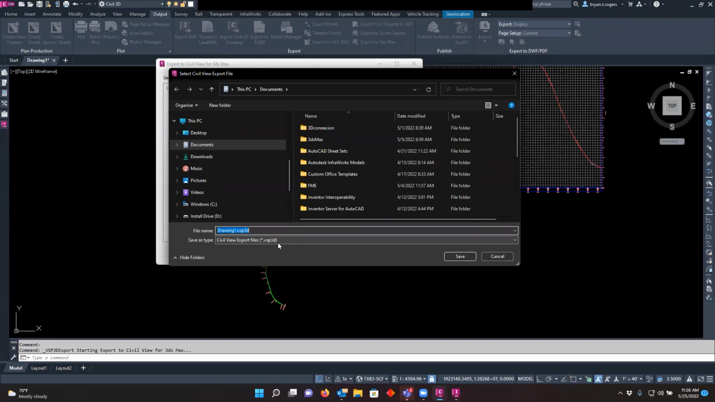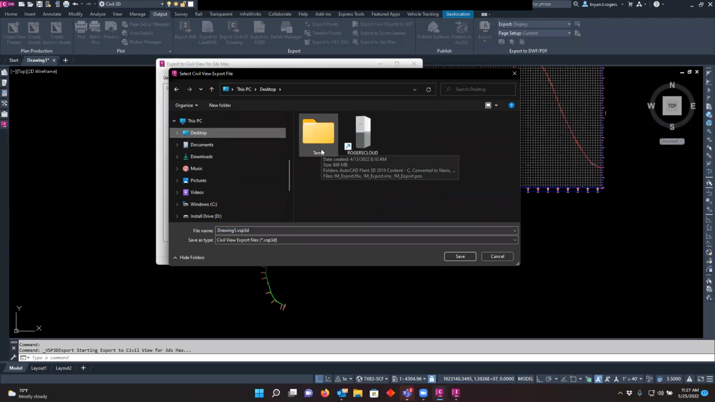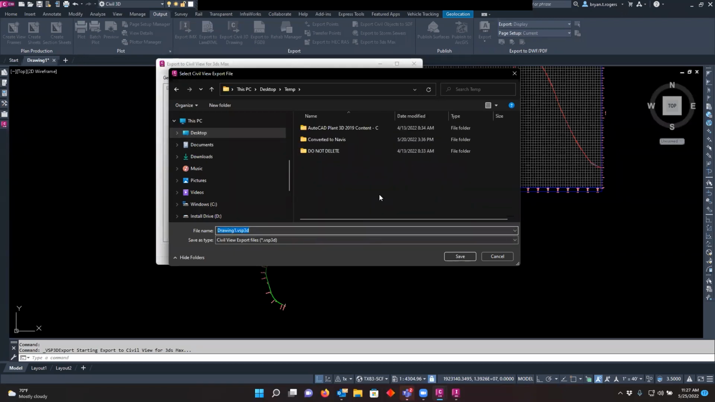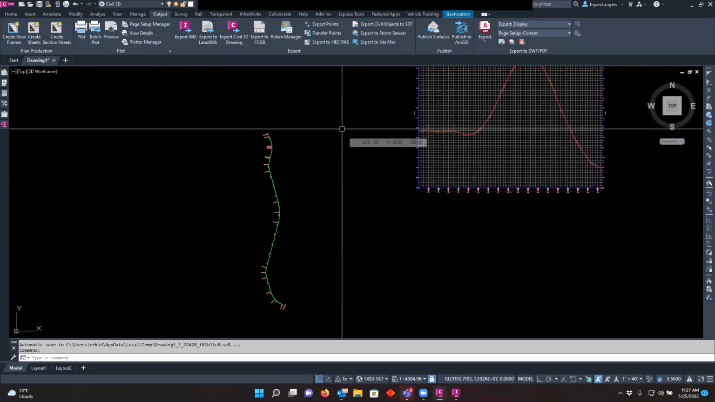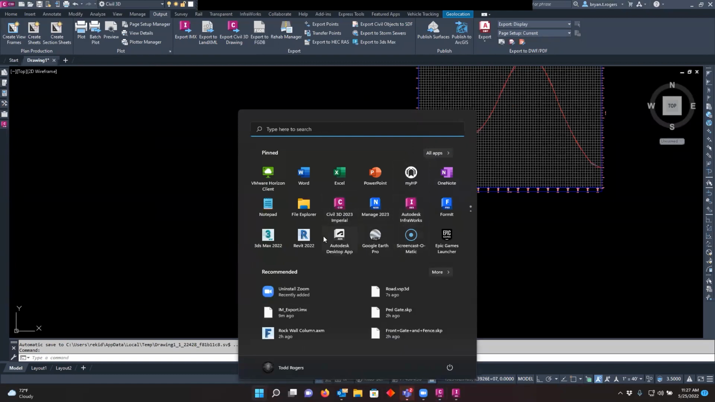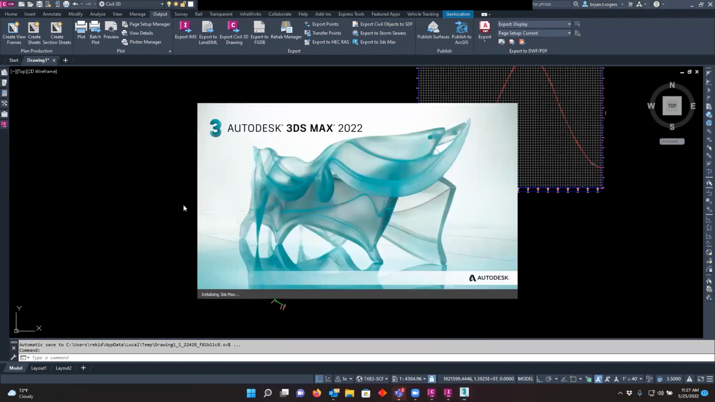So in the Q&A or chat, can somebody tell me what this used to be called? And we'll carry on from there. So I'm going to save this. I'll call it road. And there it exported very quickly. Now I'll go ahead and fire up 3ds Max. And looks like I haven't got the new one installed, which is okay. We'll still use 2022.